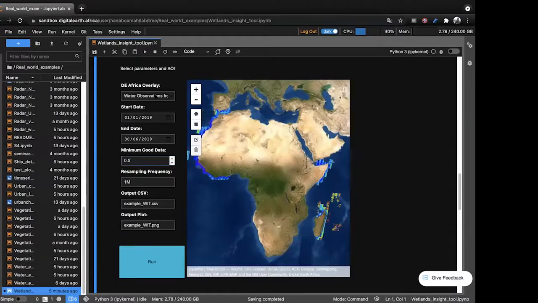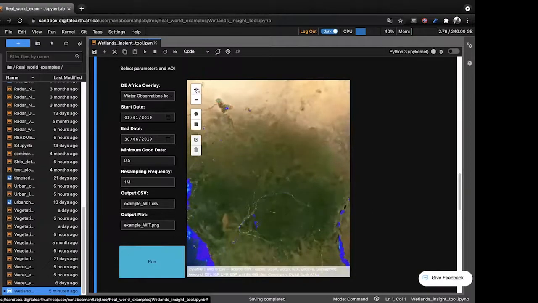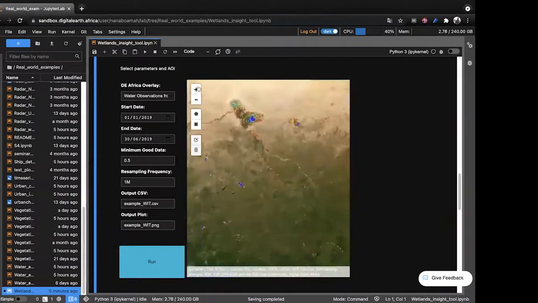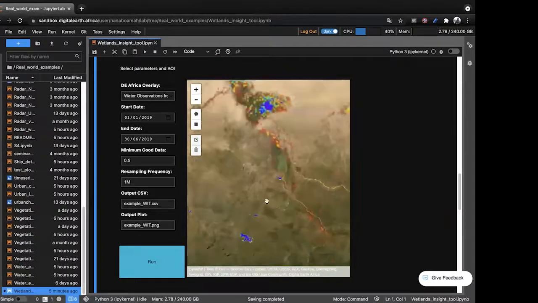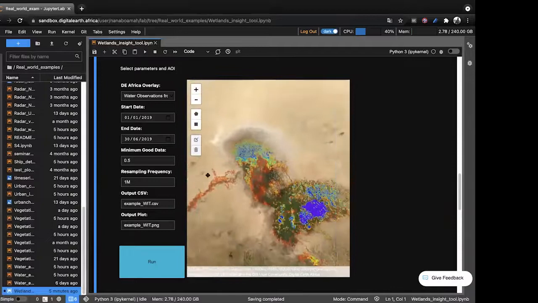After specifying these parameters, the next thing is to go onto the map and select the area of interest that you want to work with. So let me zoom in here using the map. I'll zoom in and come to a small portion of Lake Chad.